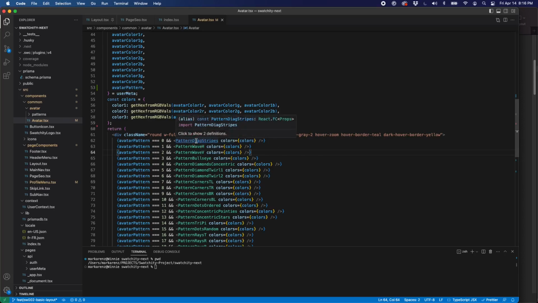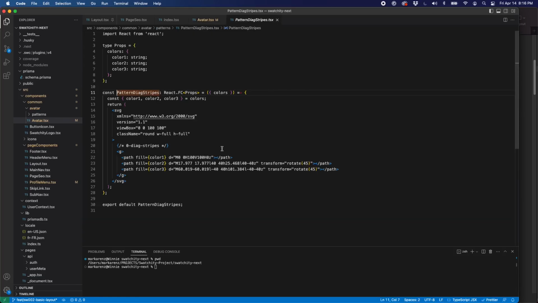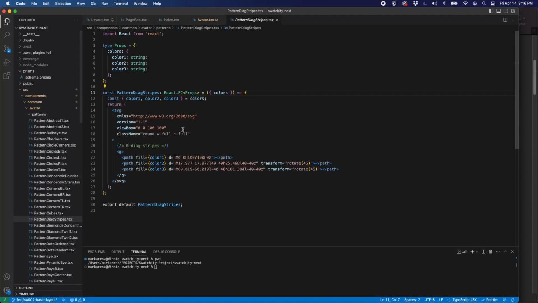And each of these, let's take a look at one of these, and you can see how simple these are. These are just very simple React components. This is all SVG stuff. The great thing about working with SVGs is at the end of the day, it's markup. So you can make them into components. We could animate this if we wanted to.